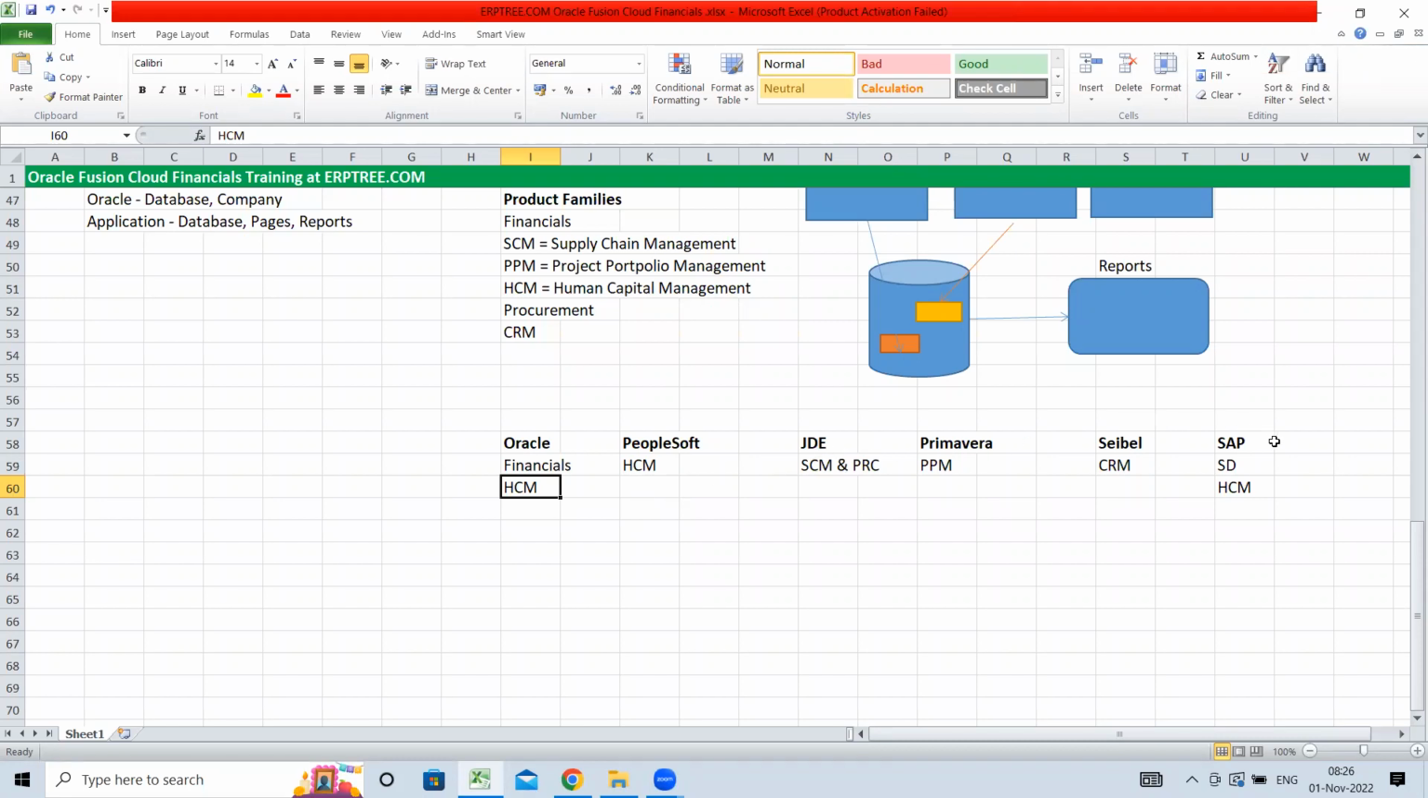In the same way, the other companies also have different solutions. These are all solutions they have, more or less. Now, if any company is going to implement all these product families for their organization, which company do they have to choose? They have to go with Oracle, PeopleSoft, JD Edwards, Primavera, Siebel, or SAP, etc. And for reporting, we have Hyperion as a company.